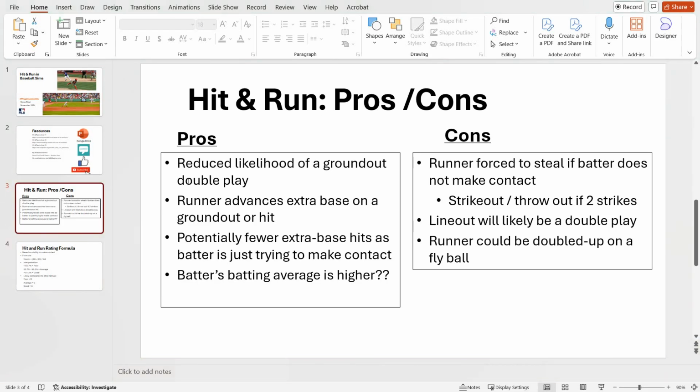Arguably there may be a lower number of extra base hits because the batter is mainly just trying to make contact. He may not necessarily get a good swing on the ball. This is my speculation. And I read something in one of these articles that said that the batter's batting average may be higher than normal in a hit and run situation because he's more focused on making contact. I really don't know if that's true or not.